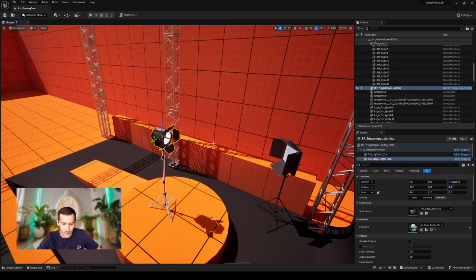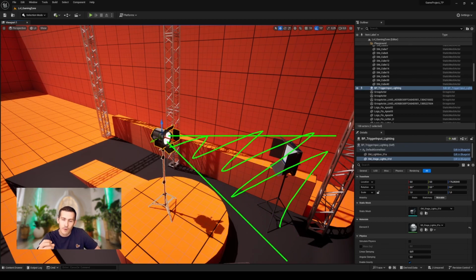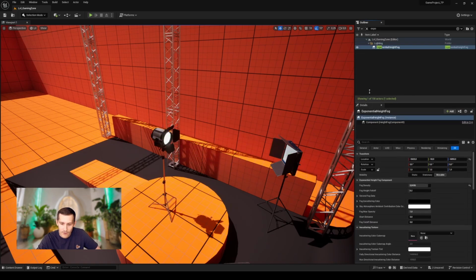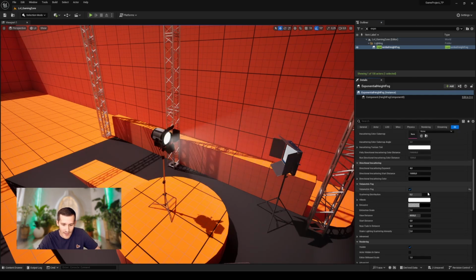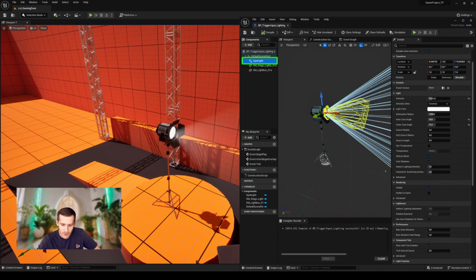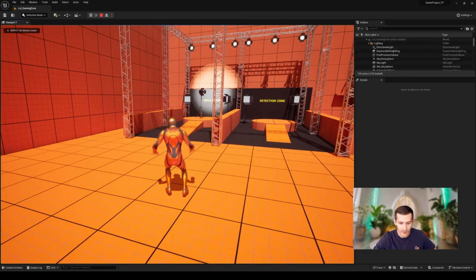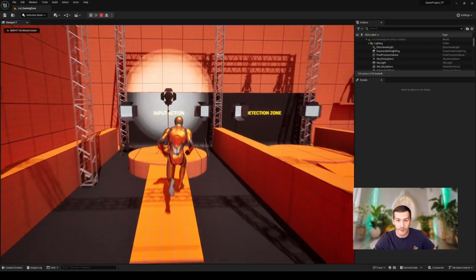Last thing that we could arrange is the volumetric aspect of our spotlight. We can create a specific material to affect this, and this is probably the more optimized solution. But for the demo, I'm just going to enable the volumetric option on the exponential height fog of my scene and increase a little bit the volumetric scattering intensity of my spotlights back in the blueprint. There, all good now.